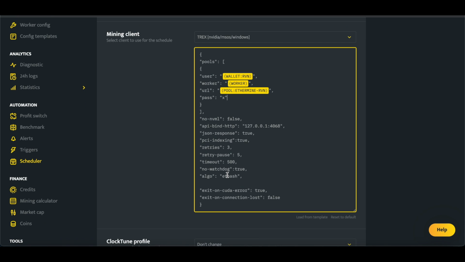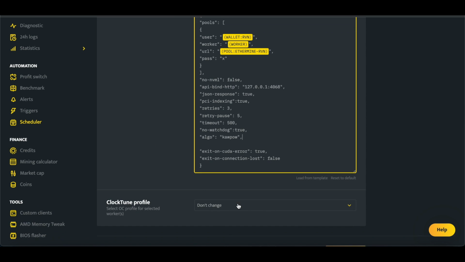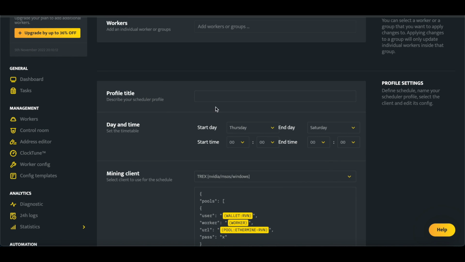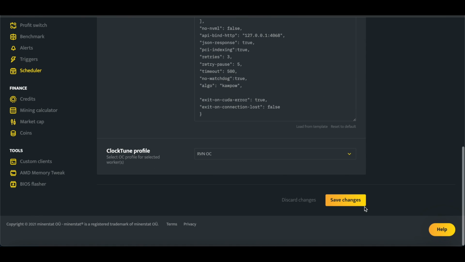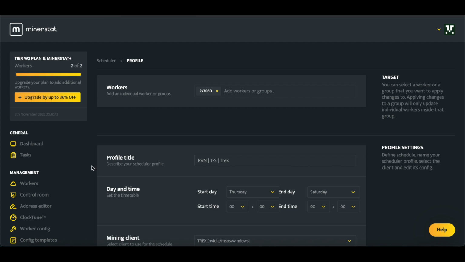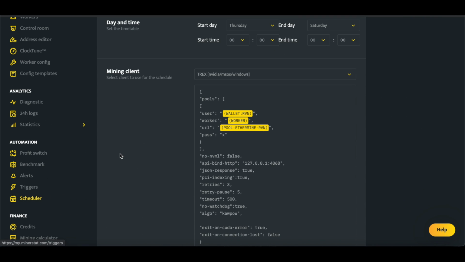So you have to actually change your algo down here. So instead of Etchash, we're going to do KawPow. And then we can choose our Ravencoin overclock settings. And we'll name this one RVN. And then it will be Thursday through Saturday, T-Rex. Save. Oops, select the worker. 3060s. Save changes. And then come here to scheduler.